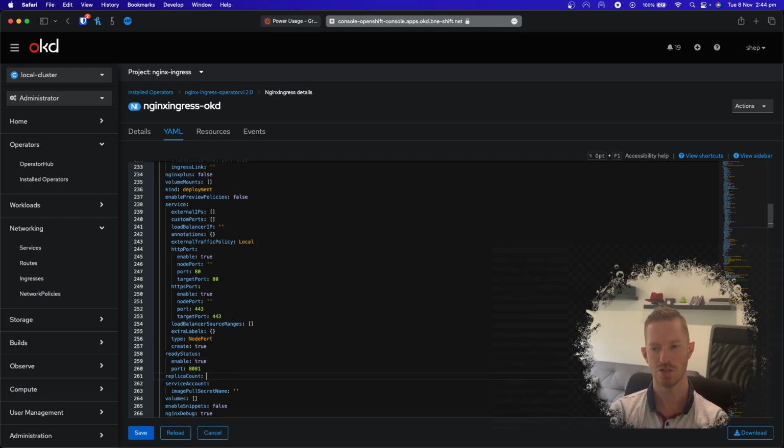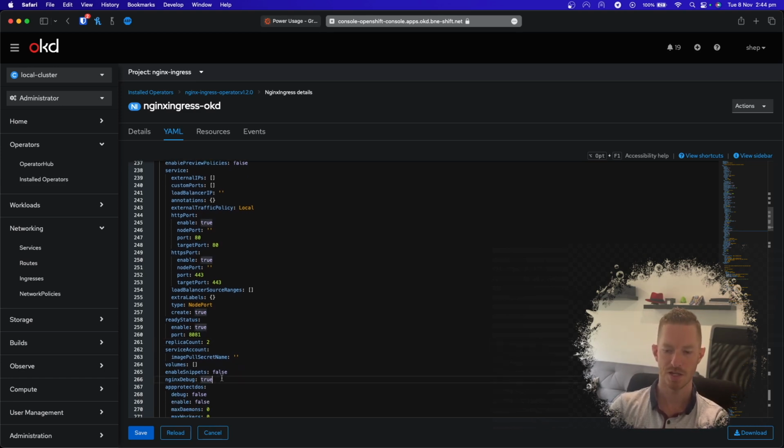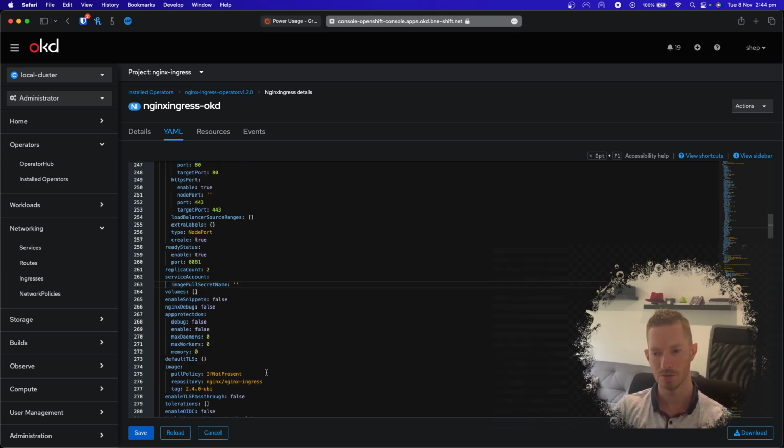Replica count, so we can change the replica count to 2 or 3 or however many you like, but as I said, without daemon sets, it's only going to deploy whatever you specify as the replicas. In this case, I enabled debug just in case I need to debug something, but we can set that back to false.